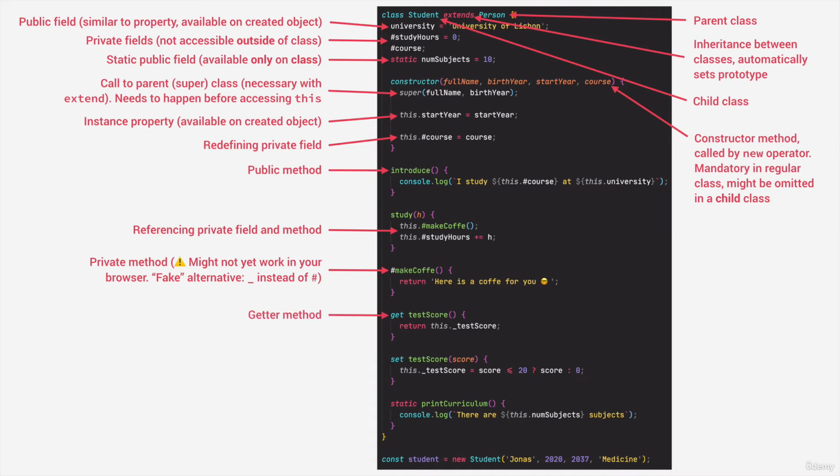Next up, this is what a getter method looks like. And remember that a getter method is basically so that we can get a value out of an object by simply writing a property instead of writing a method. So in this case, we could simply write student.testScore, and that would then run this getter method. And the same for the setter method. So in this case, we can simply define the test score by setting it to some value instead of calling a test score method.